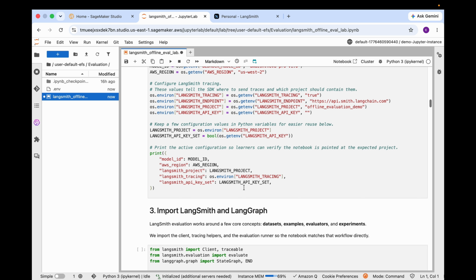And we are setting up our LangSmith connectivity. Notice that we are setting LANGSMITH_TRACING environment variable as true. By doing this and by adding function decorators throughout our lab, we will be able to send the traces to LangSmith without any other custom plumbing.